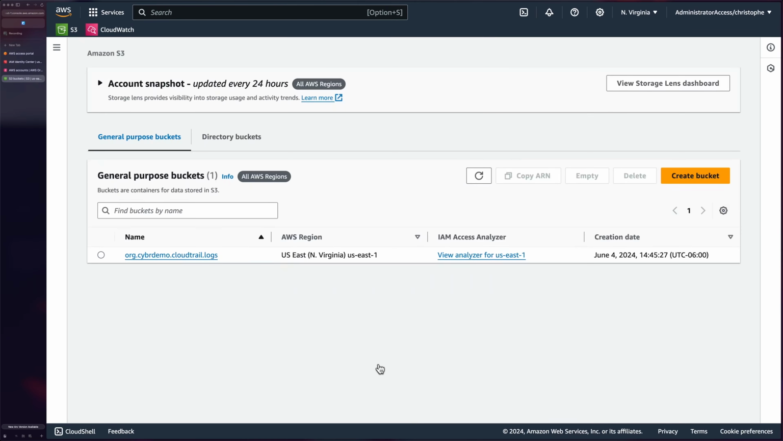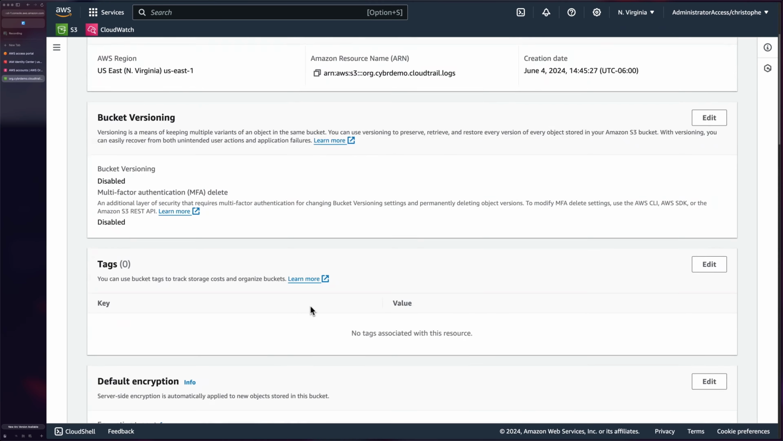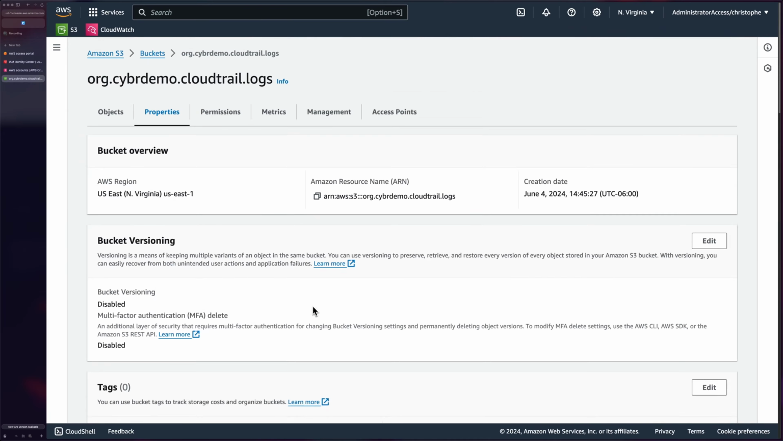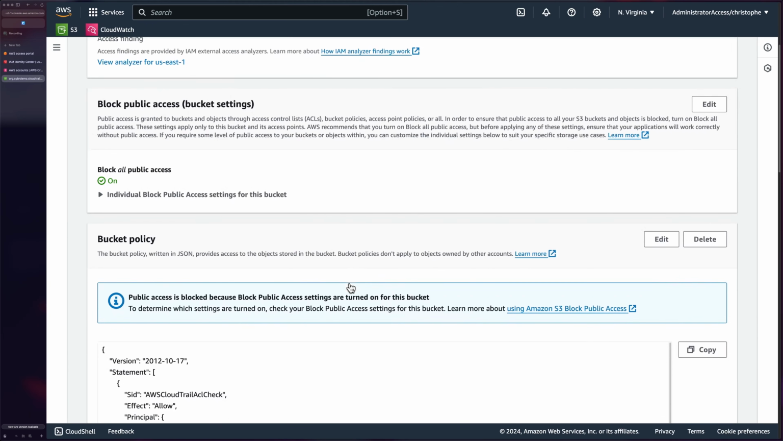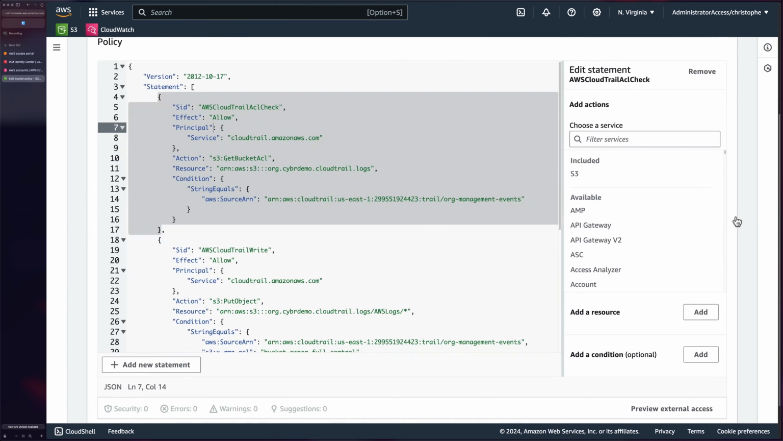Again, I'm not doing that because this is a demo account, but for production, you'd want to seriously consider those options. Instead, we'll click on this and we'll take a look at some of its properties and permissions. So if we go under properties, you can see that I just left the defaults. There's nothing fancy here because this is not a production account. But then if we go under permissions, we need to take a look at the bucket policy. So I'll click on edit so we can get a better view of this bucket policy.